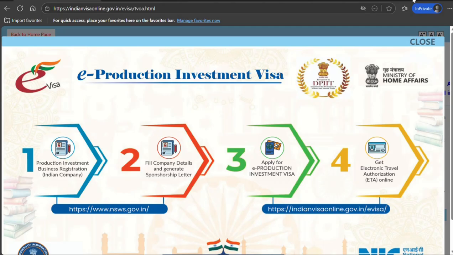Now, what are the features? First of all, this is for foreign specialist engineers and technicians who are required to ramp up production facilities. Basically, the government wants to incentivize the Indian production sector. This is generally granted for 6 months with multiple entries. Standard processing time is going to be 3 to 7 days.